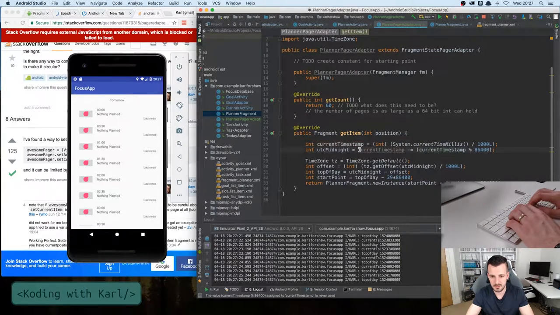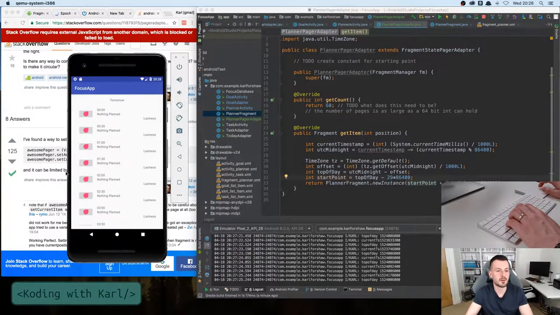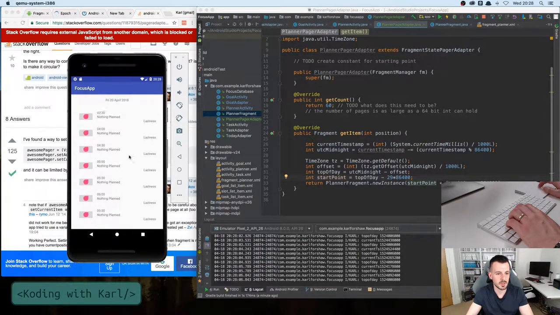Do I use this? Why don't I use this? Current timestamp is assigned but never used. It's right there. Okay, this seems to work for now. So, look at this, guys. We have reached the destination. We now can jump between days by swiping. How cool is that?